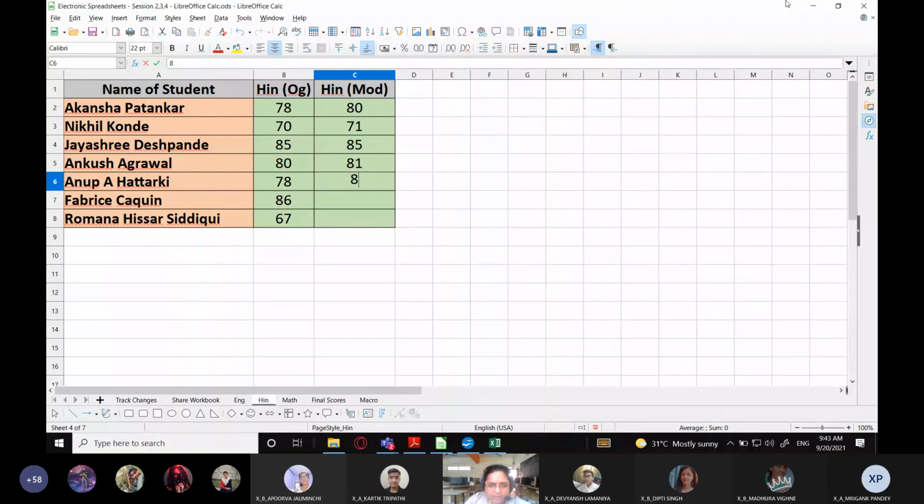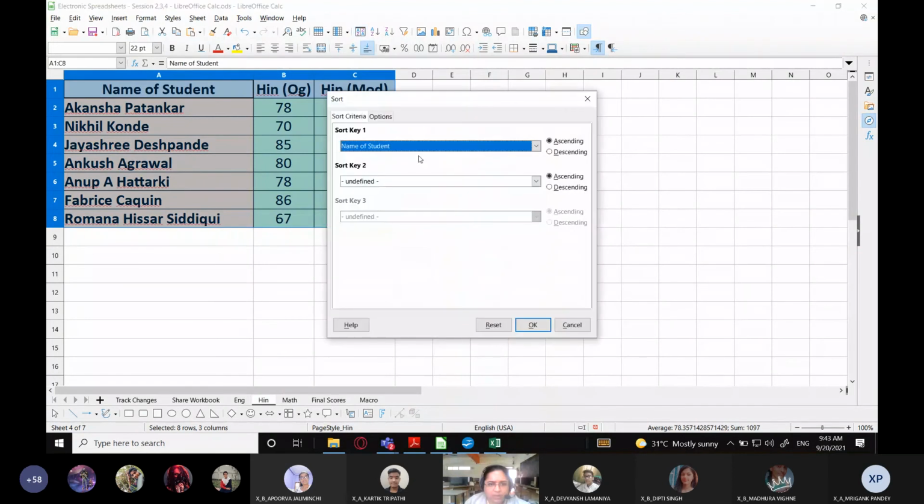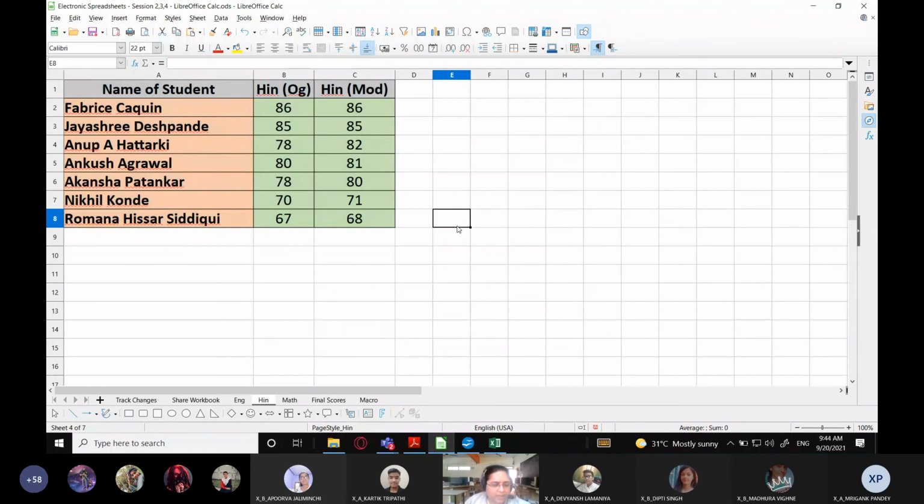So let me give the student 82 marks. 86 marks is already high, and here 68 marks. So this is how she moderated the marks of all the students in Hindi. Now she selected this whole thing. The IT teacher selected the whole thing, went to sort, sorted it based on your Hindi marks.